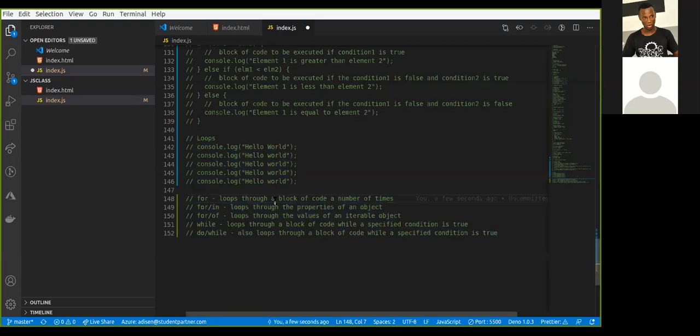Then we have the for in loop. I will show you an example of everything. It loops through the properties of an object. You already know what an object is; an object is either the objects that we have, or maybe an array, which is also a type of object. We have the for of loop, which loops through the values of an iterable object. Then the while loop loops through a block of code while a specified condition is true. So I will show you everything; these are the examples of loops that we have.